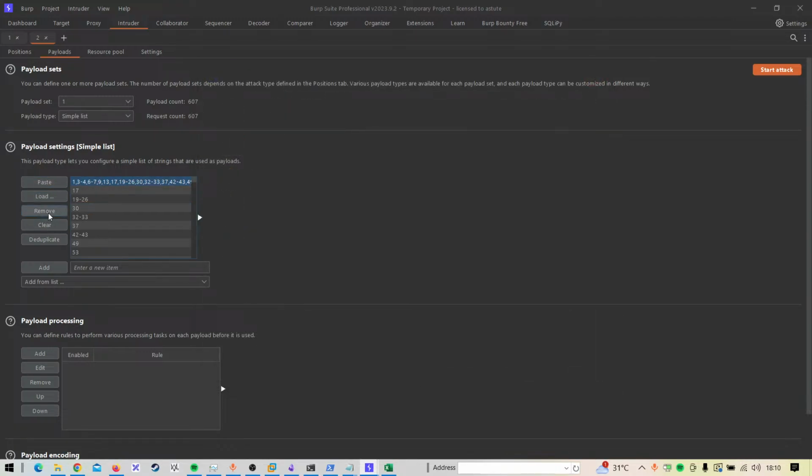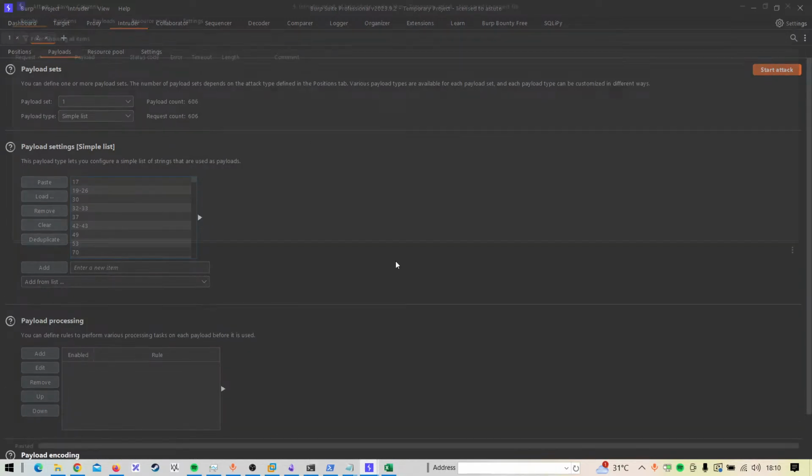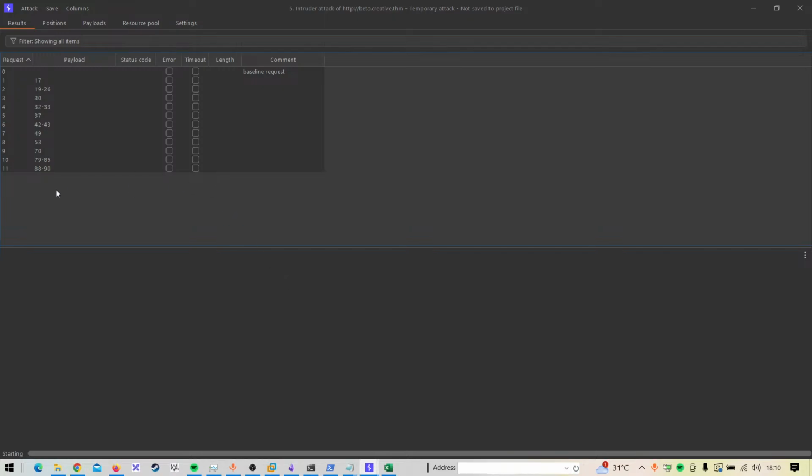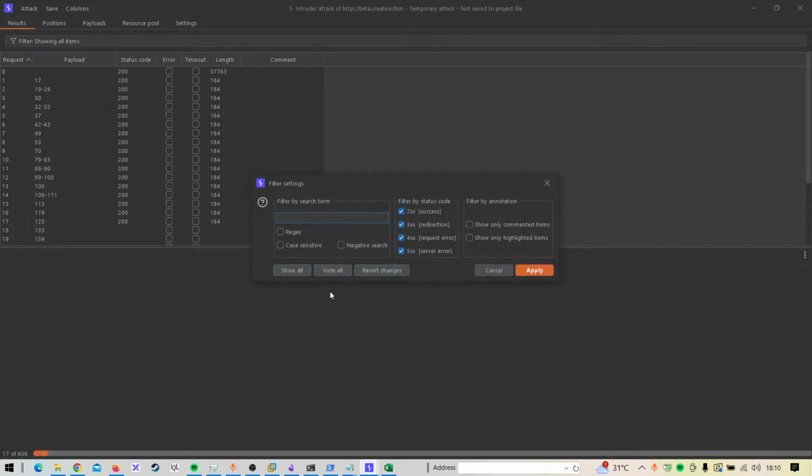Okay, just delete this line, and now I can start the tag. And now I can do a negative regex.